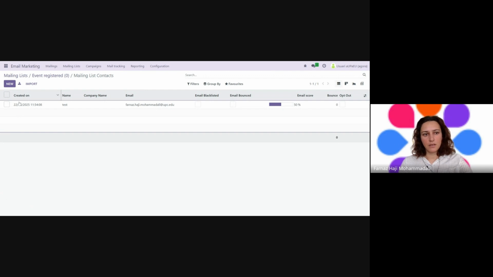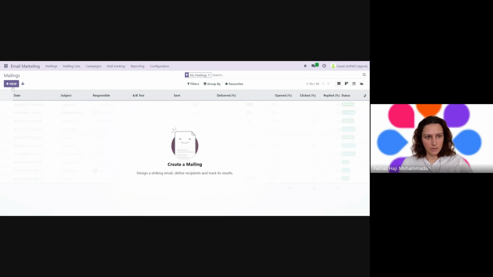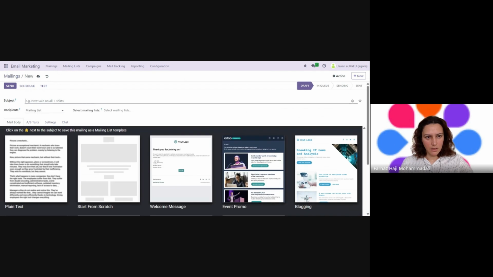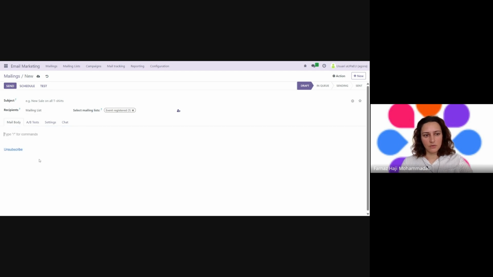It can be several lists of people, and we can simply send email to them, and it's very straightforward. So from here, I can choose the mailing list and event register, for example. This is the list of people who have registered for the event or for any other purposes. And very simply, we can send email to the group of people. So any more questions in this session?